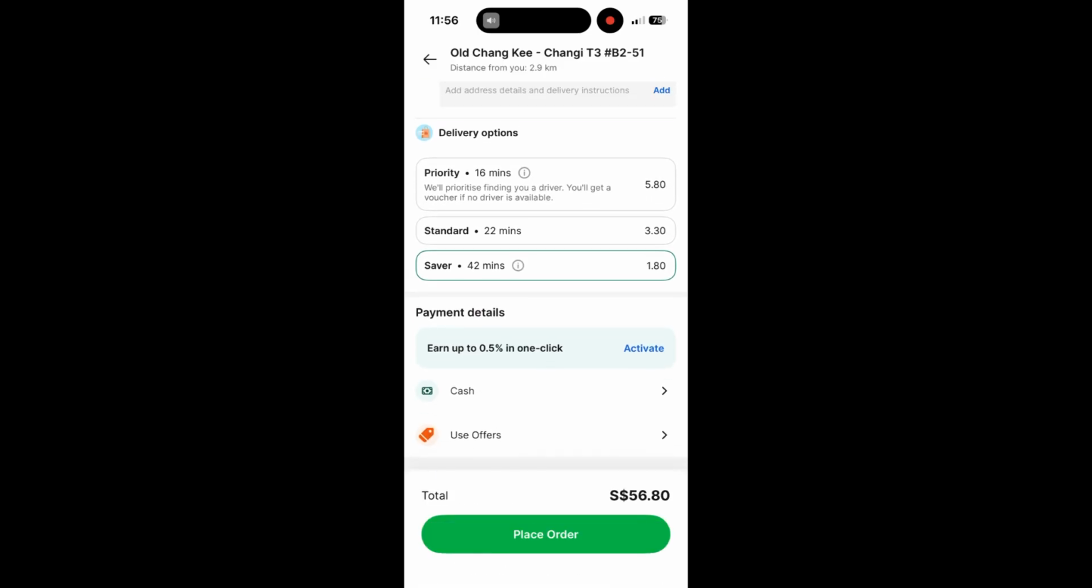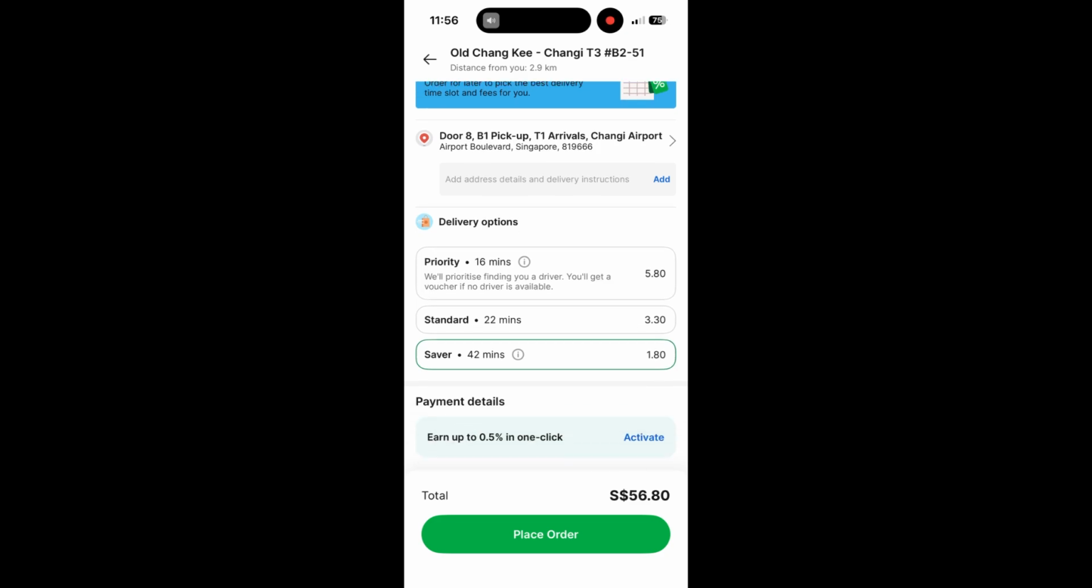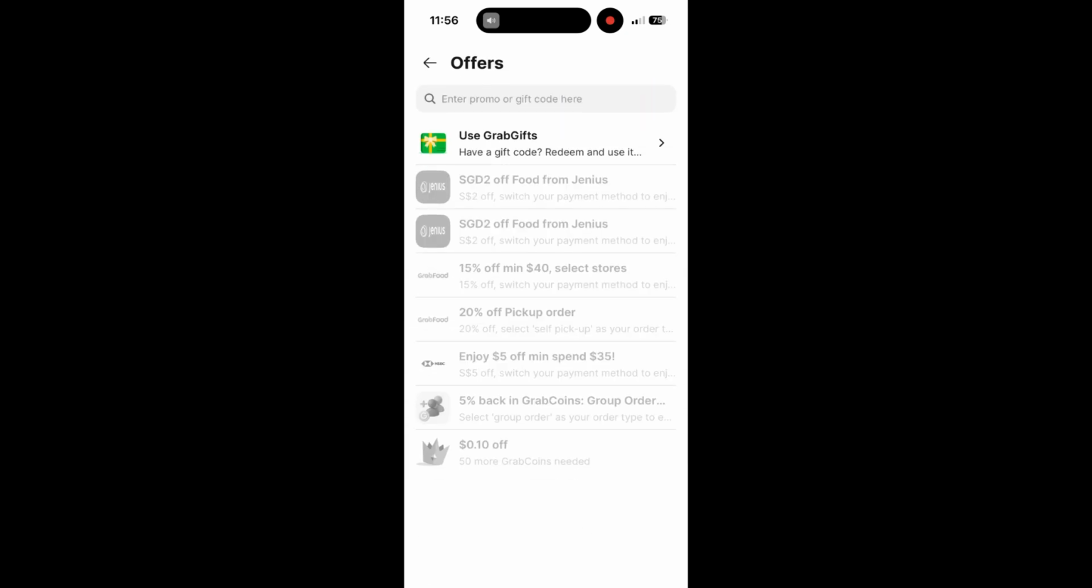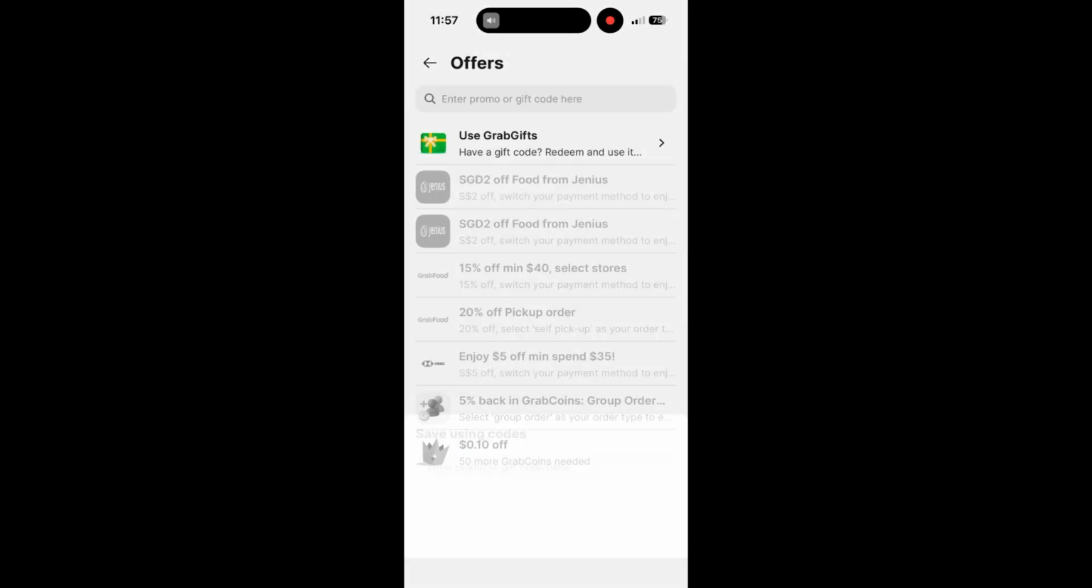Important tips. Voucher codes are case sensitive, so type them exactly. Some codes only work on minimum orders. Check the expiry date before using. Some offers are region-specific. They may not work everywhere.